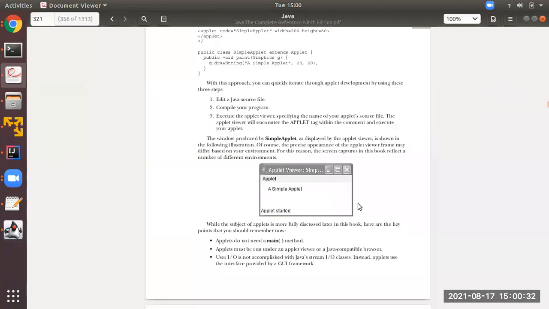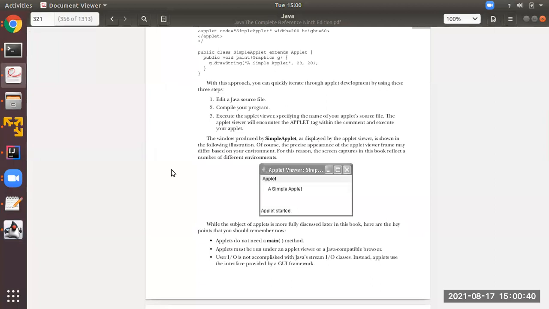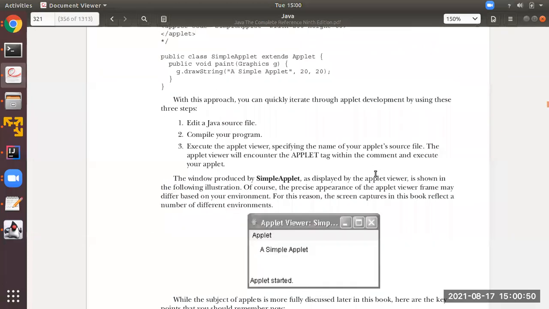Just try to understand. This is one kind of window which will pop up, where you can see some text. Apart from text, you can have buttons, checkboxes, and images also. So this is a simple program. Fine, I will explain this.